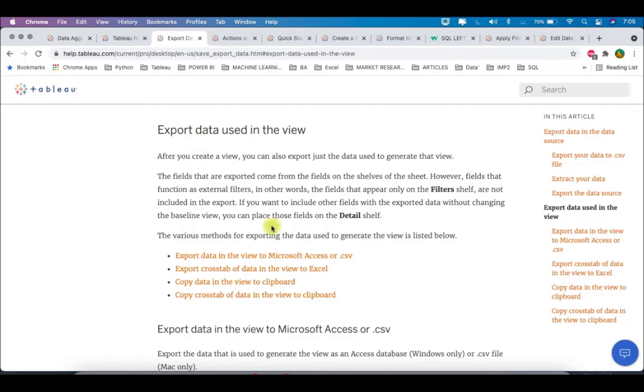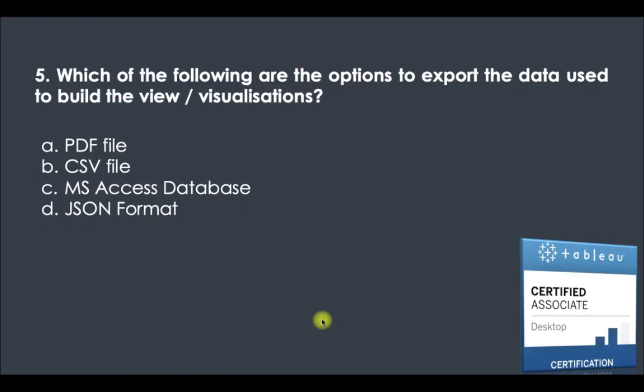If you see here, the various methods for exporting the data used to generate the view are listed below. They are talking about Microsoft Access, CSV file, Excel file, and clipboard. Out of those, we have only the CSV file and MS Access options over here. So yeah, B and C will be the answer.